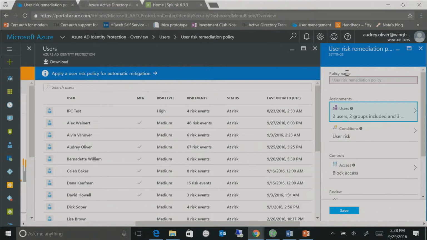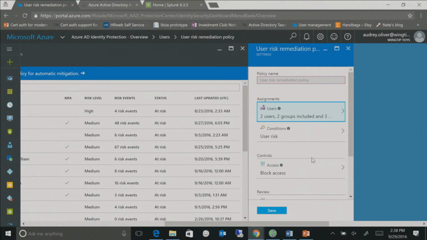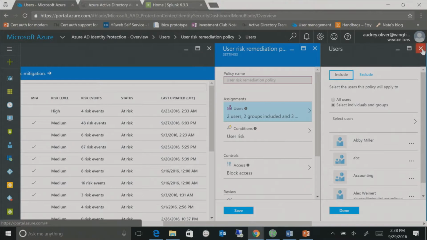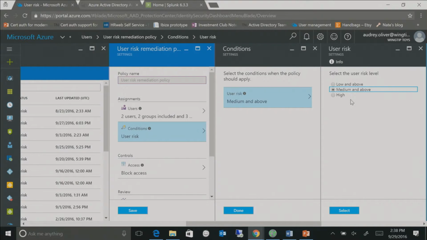So we have a user risk policy. Here, we have a user risk policy where you can add users or groups. We have user risk as a condition. So here you can choose for risk level, low and above, medium or above, or high. You can decide that based on your security posture. Our typical recommendation is to go with medium. That's what I have in this demo setup.